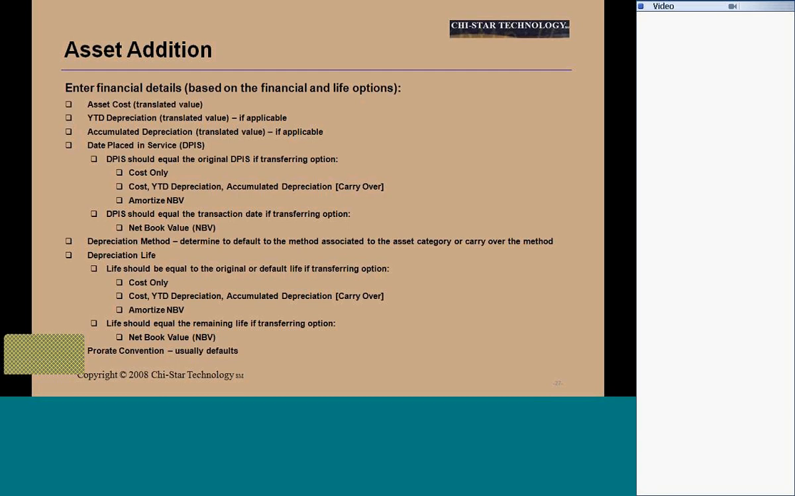When you look at your financial information, you're going to enter your translated asset cost, year-to-date and accum, if applicable, depending on how you are going to treat it financially. You need to enter in the proper date placed in service. The date placed in service is going to depend on how you are going to treat the financial side of the asset. If I am doing a carryover, which is the cost, year-to-date, accumulated depreciation, or if I am doing the amortized net book value, my date placed in service must be equal to the original date placed in service of that asset.